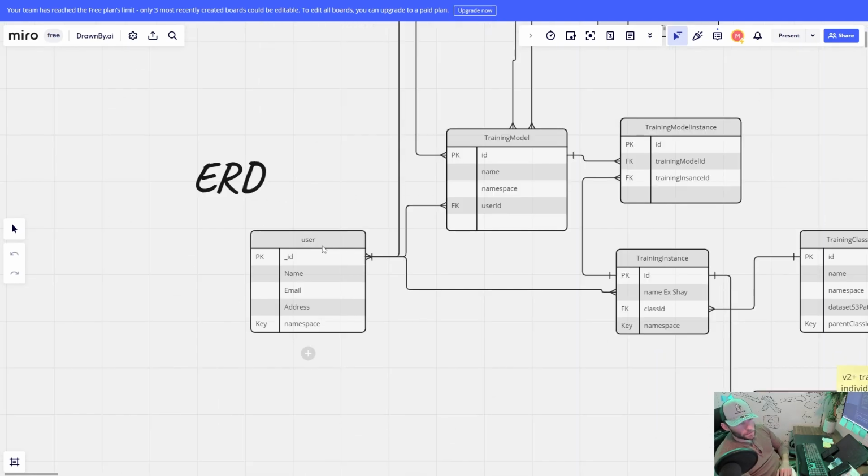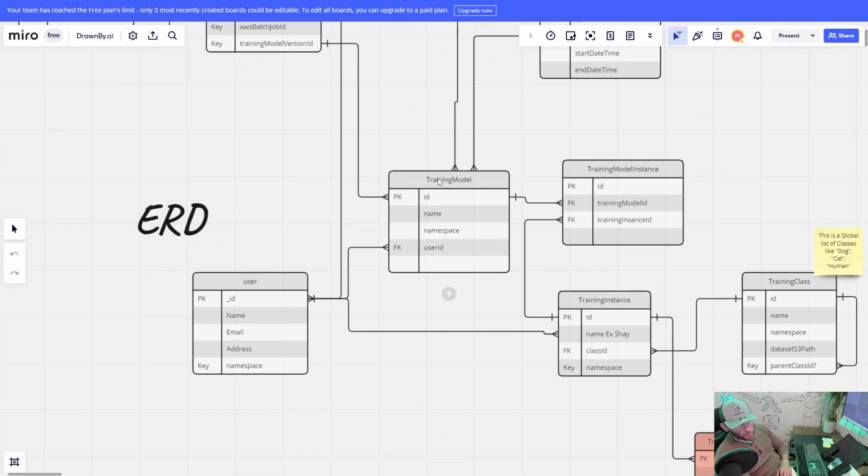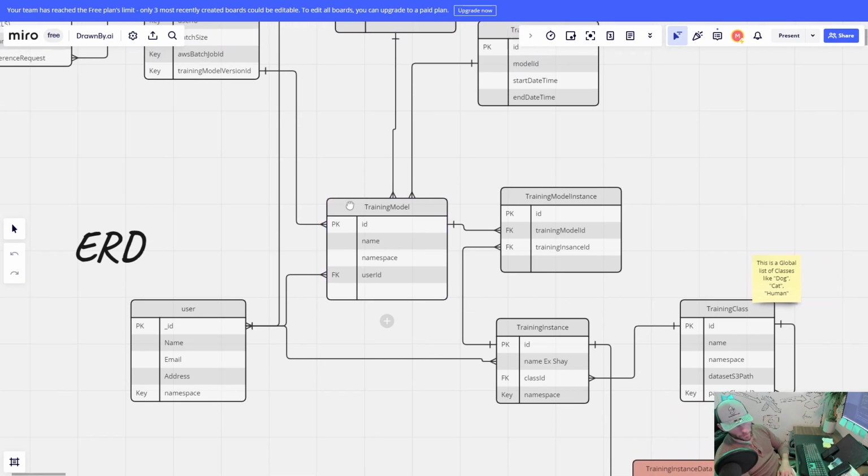Now, each user can have multiple models. So you could have a model for training your dog's face on, and another one for training all those vehicles, product information, etc. Or you can just experiment. So it's set up to let everybody have multiple models.